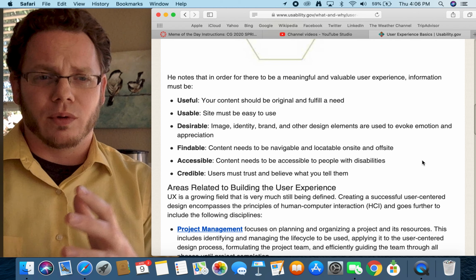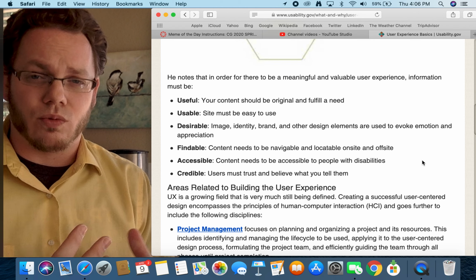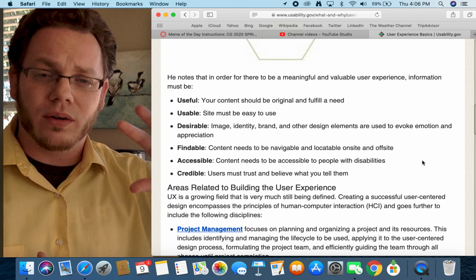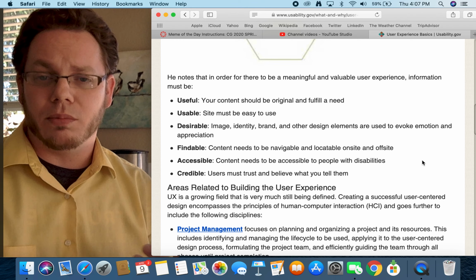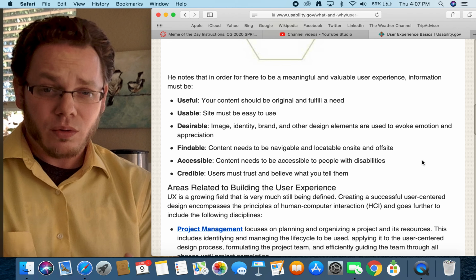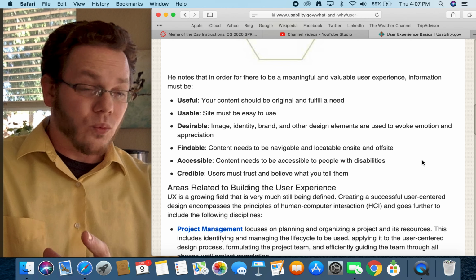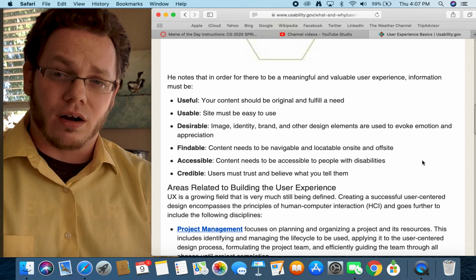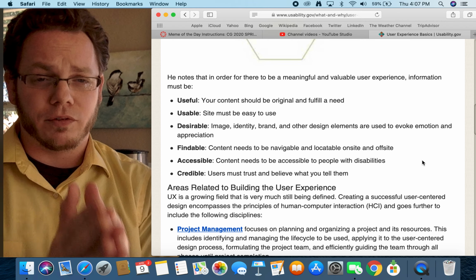Your content should be original and fulfill a need. So sometimes we'll talk about niche writing, or if you're writing for your audience in mind, you want them to know it's meaningful. So all of these things are things that teachers are trying to get students to do anyways, or to think about anyways, whether they're doing a rhetorical analysis or whether they're writing their own or crafting their own text. We really want to be drawing on principles of user experience.